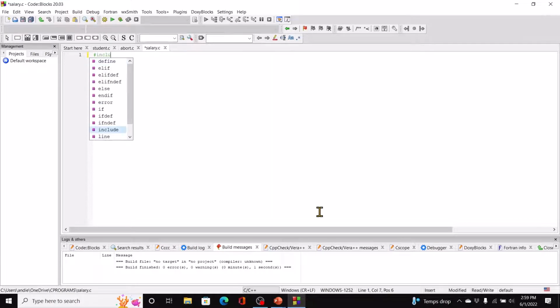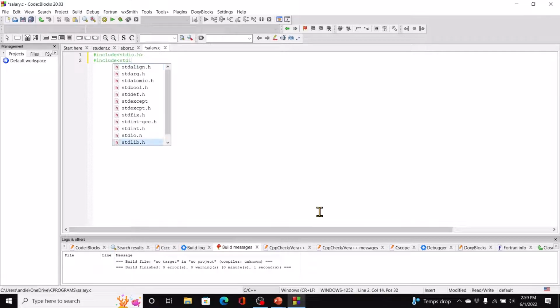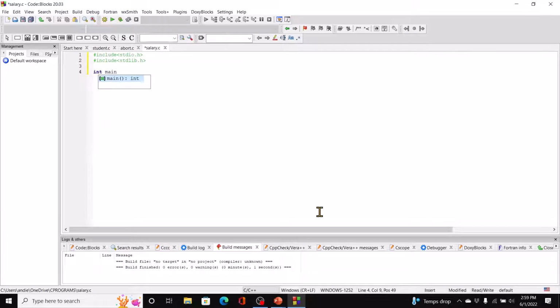And here #include stdio.h, and then #include stdlib.h. int main, and we'll have here char star str1. So this is a double dimension array, right? Equal to, you're testing the program just with 5 salaries. Okay.